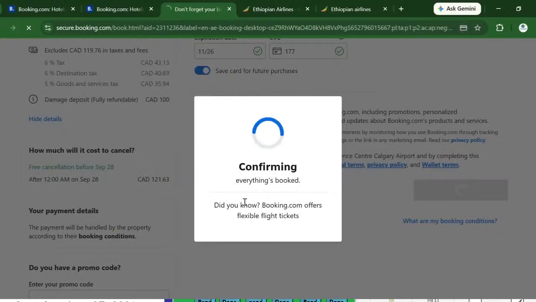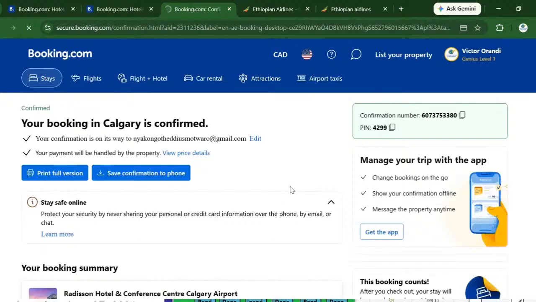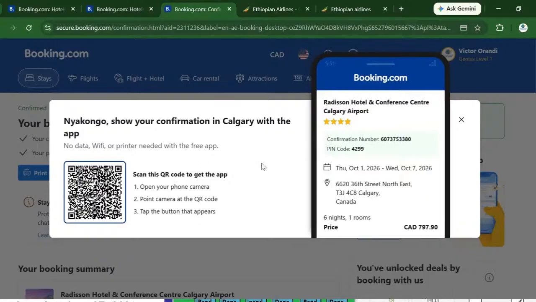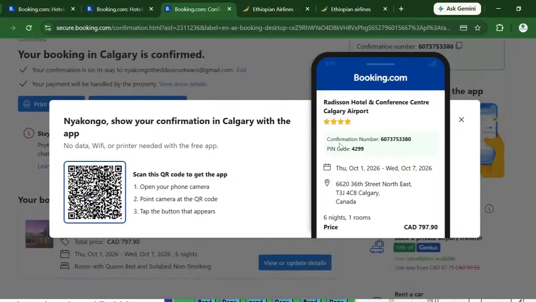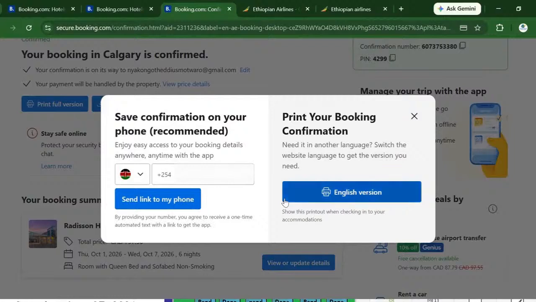You'll see your confirmation number and PIN right on the screen, along with a prompt to manage your trip through the Booking.com app. There's even a QR code you can scan to pull up your confirmation on your phone instantly, which is great for quick access at check-in. I'd recommend downloading the Booking.com app as well if you haven't already. It makes managing your reservation, contacting the property, and pulling up your confirmation at check-in a lot more convenient than digging through your email.